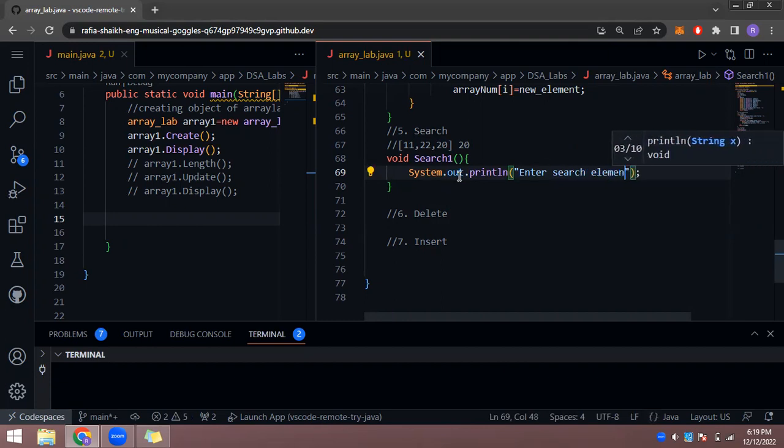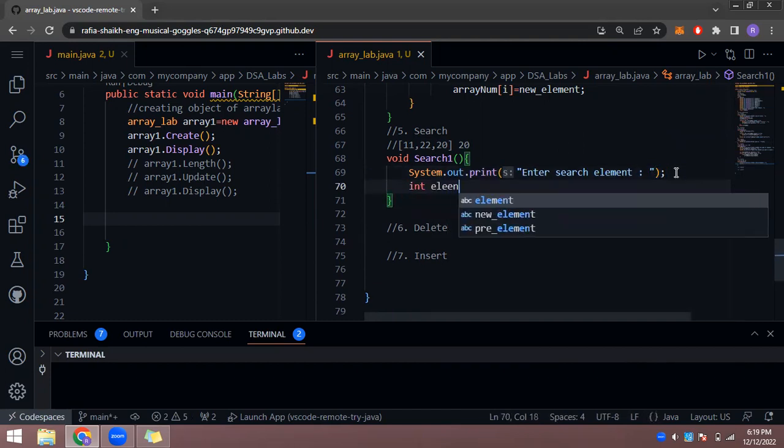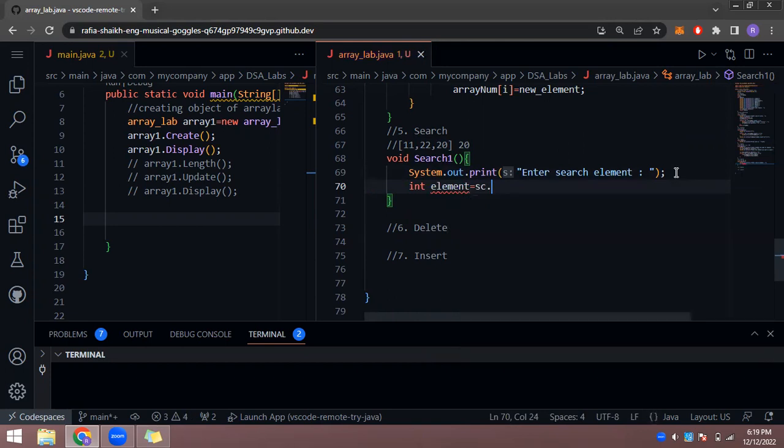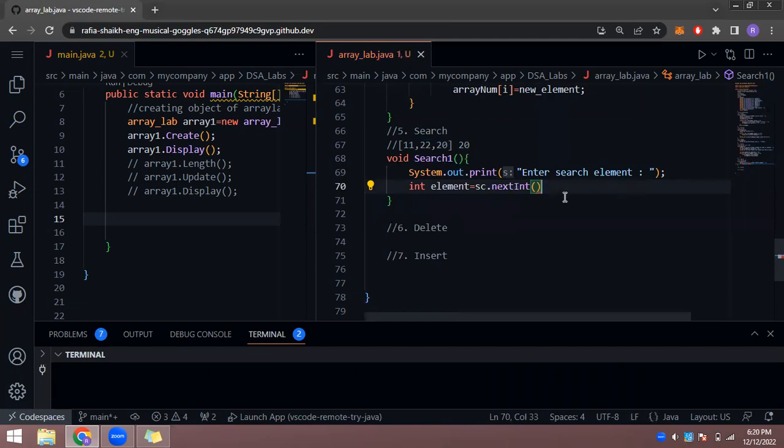Okay, and let me remove this ln. We have created a variable element, and for the input we use the scanner class object and call the nextInt method because we are taking integer input. All right, once you take the input, now we will iterate through this array. That means we are going to use the for loop.